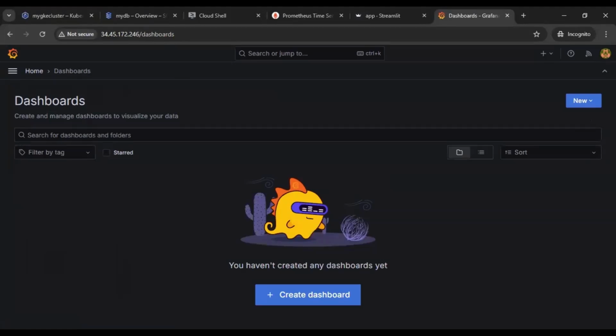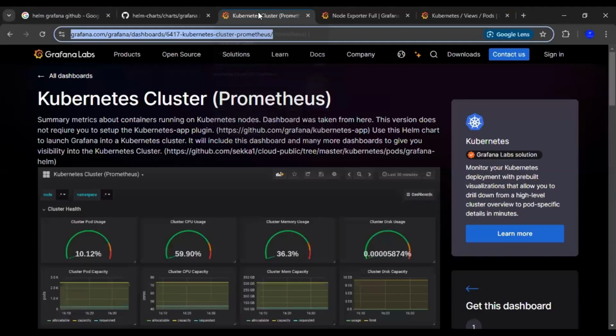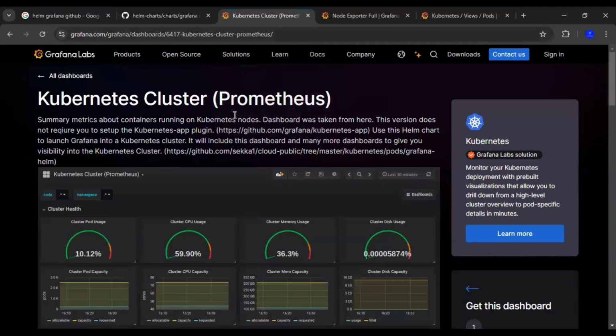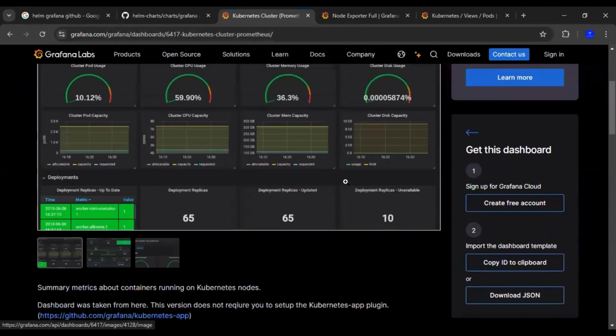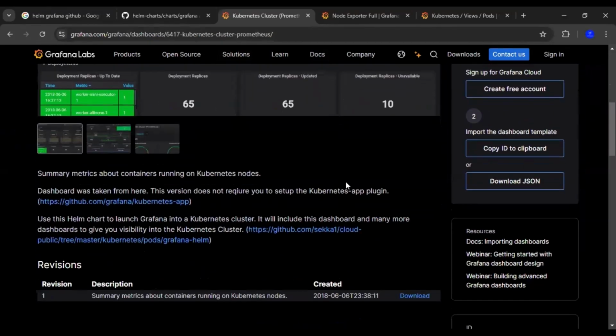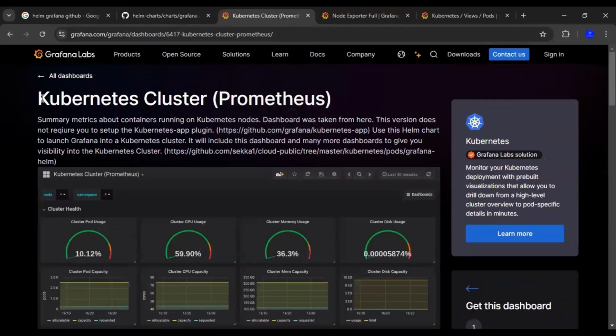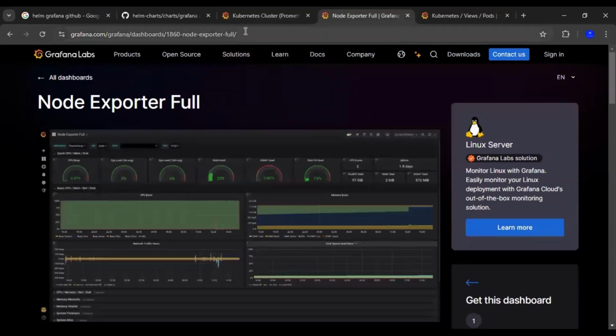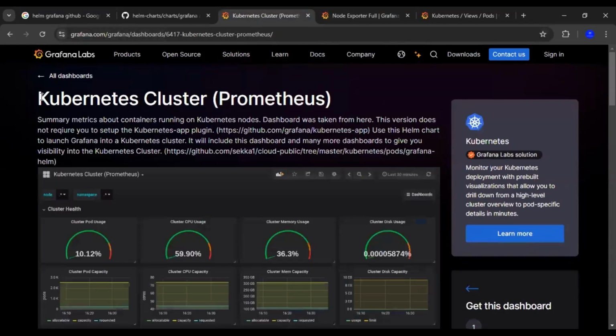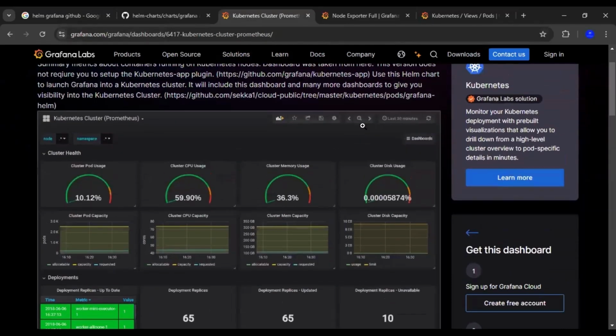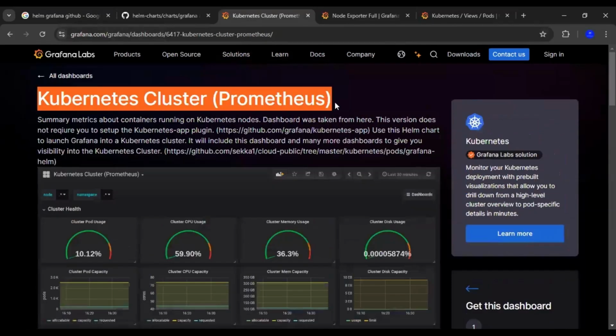So if we go to our Grafana web page, we can see that lots of dashboards are already pre-configured. We can either download the JSON file or we can use the ID of these dashboards. So this particular dashboard is for Kubernetes cluster Prometheus, specifically for Prometheus. There is another dashboard for node exporter. So basically, I will just go ahead and add this Grafana dashboard where we can check the Kubernetes cluster.